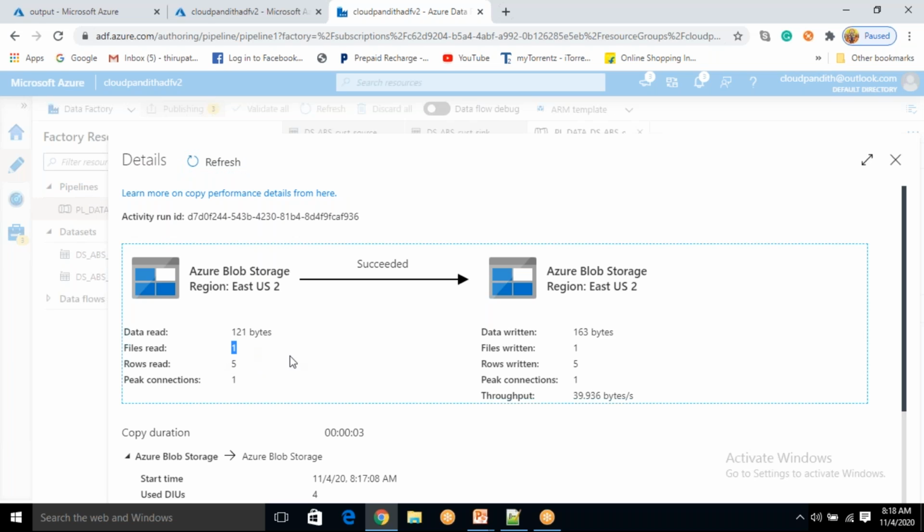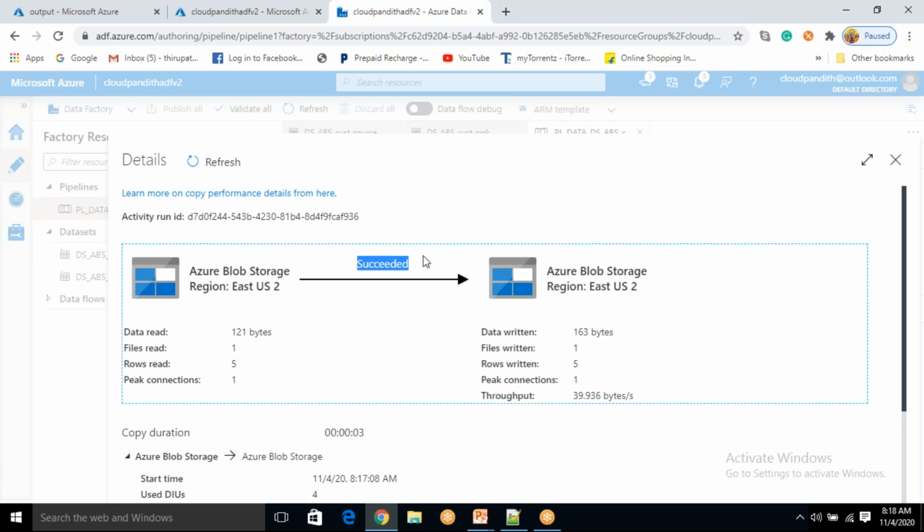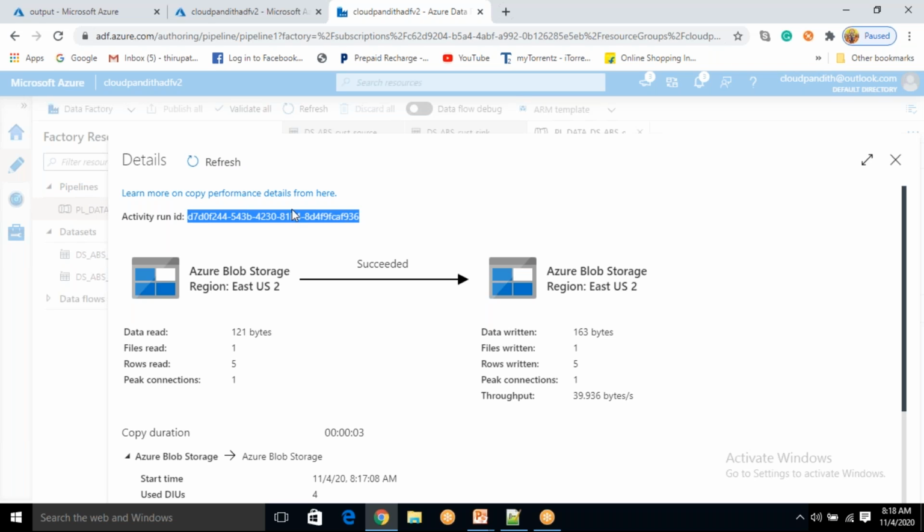You can see files read is 1, files written is 1. Okay. Only one connection it has used, but you can use multiple connections to copy data quickly. And how many records do you have in that file? 5 records. So it read 5 records and it has written 5 records. And how much time did it take to copy data? Just 3 seconds. What is the status of this particular run? Succeeded. What is the run ID? Whenever you debug or execute a pipeline, it will create a unique ID. That is nothing but a run ID. You can take that.